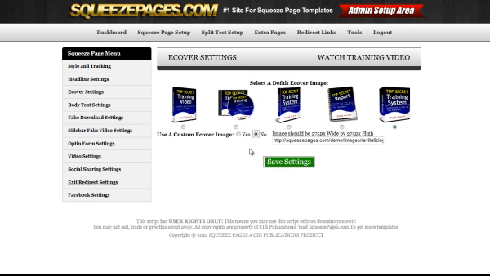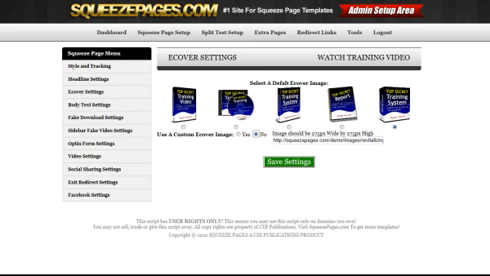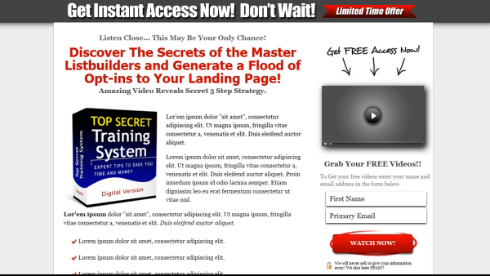So let's take a look right now at what we have on our squeeze page. Right now we have a secret report set up. That's what we have by default. Let's go ahead and set this. I'm going to set this to software box and save the settings. And watch how quick this changes. Bam. Now it's a software box automatically.